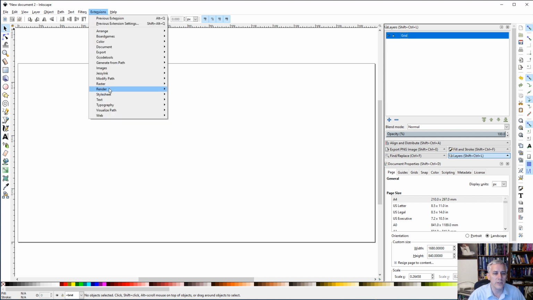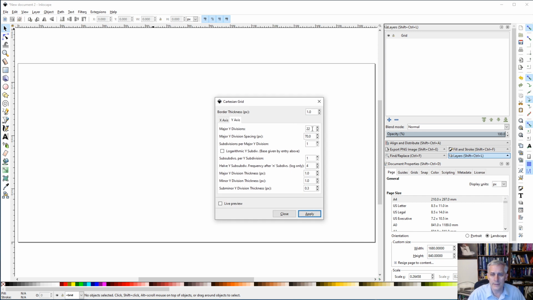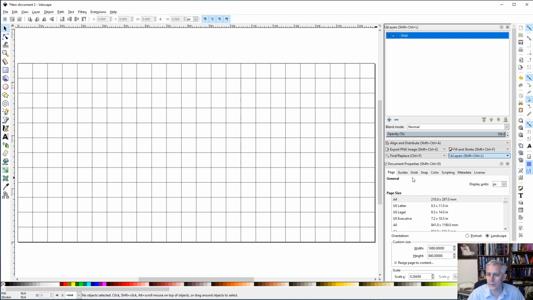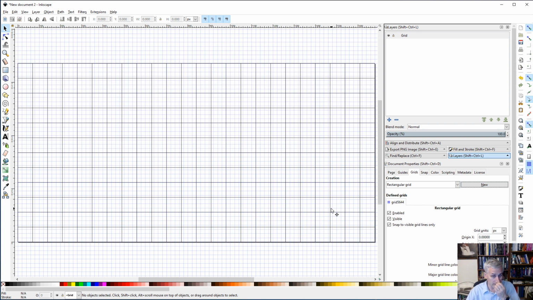So again, over here, extensions, render, grids, Cartesian grid. And in this case, we have 24 on the x-axis. It's 12 on the y-axis. And 24. Can't type. Okay, and I hit apply, and it draws our grid, and we did everything right. It looks good. Okay, the other thing we need to do is come in and put our Inkscape grid in, our little blue square grid, and you can see it doesn't line up. We're a little bit bigger, so it doesn't quite line up as well on this one.